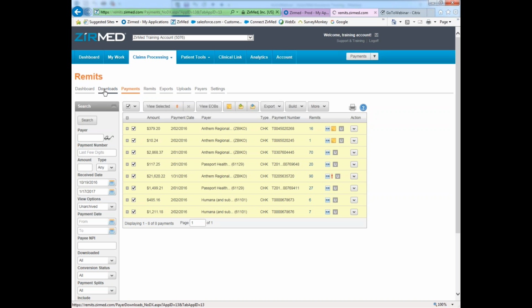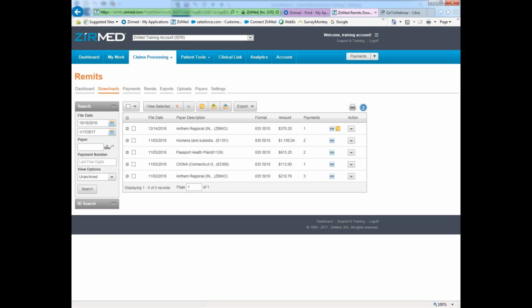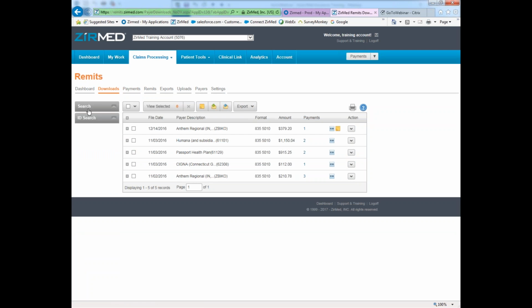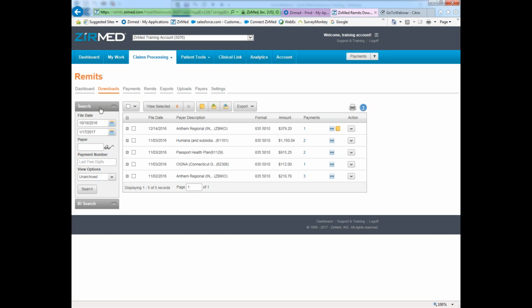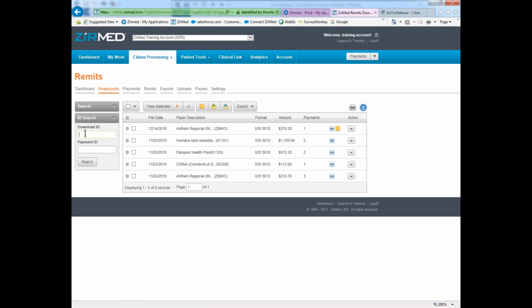Now let's say I want to go ahead and auto post some of these. Well, I'm going to go to my download screen. This is where again you have your search pod area over here. You have not as many search filters as you did under payments, but you can search by file date or payer, payment number, or view your all versus unarchived items. And you have the download ID or payment ID that you can search with. And then here are the download files that are waiting to be auto-posted.